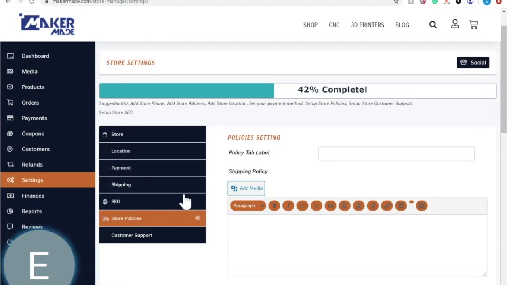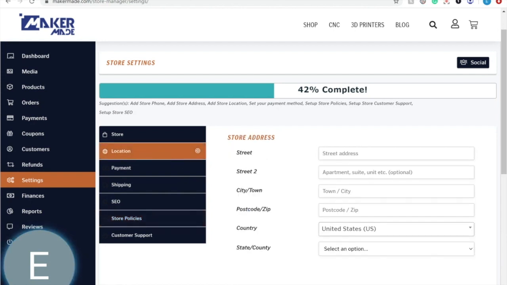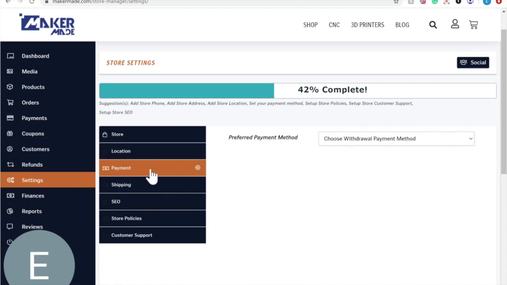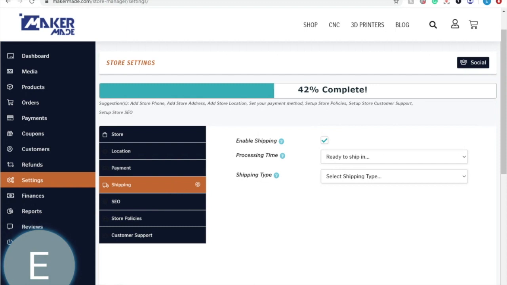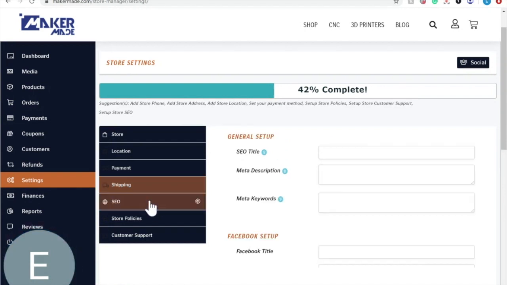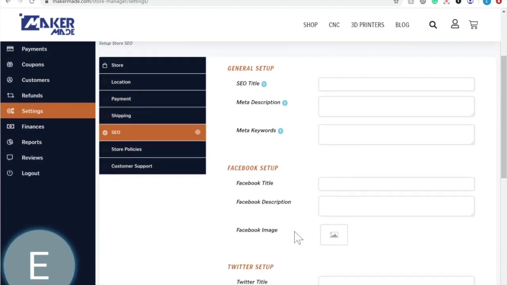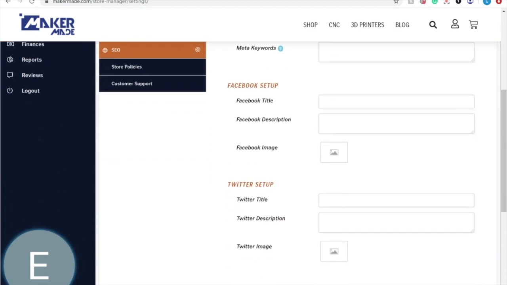Now we do have some other sections right over here. For location, that shouldn't be something that you have to fill out. If you do want to fill it out, you can go ahead and fill it out, but we don't have it filled out here. For payment, we have choose withdraw payment method, and then you can do PayPal or Stripe. Now, like I said, for shipping and everything like that, shouldn't be a problem, just like the location and the other things, just because we're doing project files, so we shouldn't really be shipping anything. SEO, now you can go ahead and link some of your Facebook and Twitter to your pages, if you have those things that you want to link to your shop.